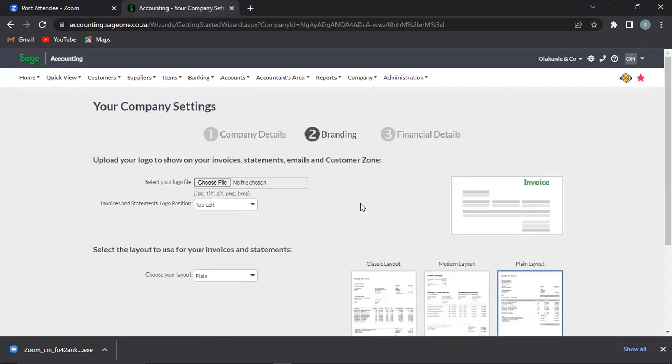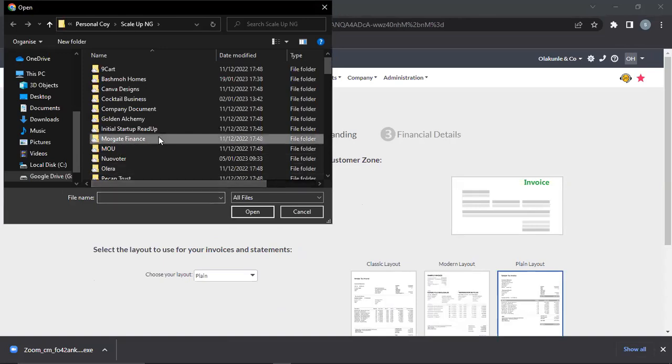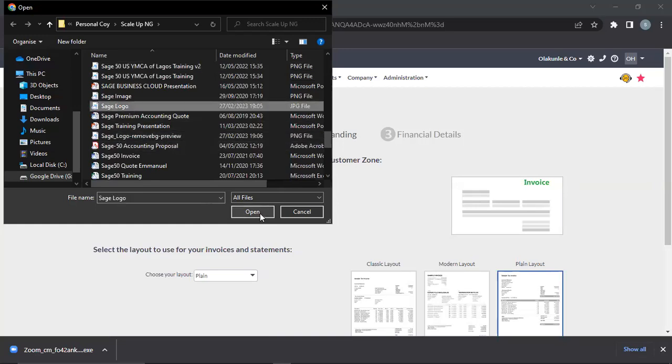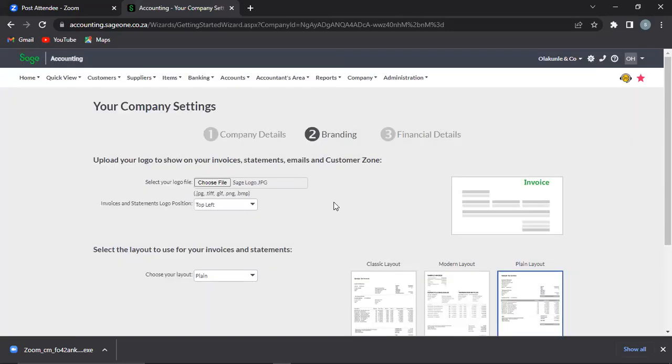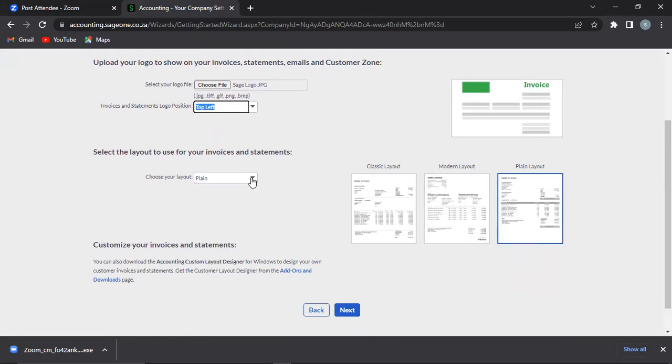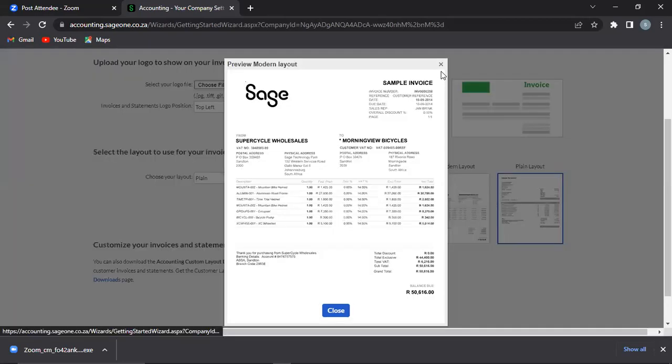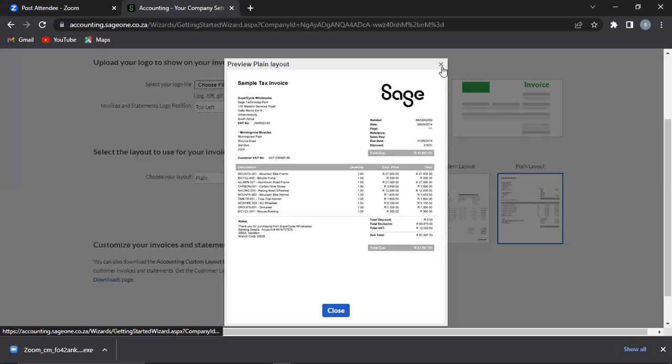The first part of step 2 is that you include your logo. You click on this choose file to choose the logo on your system or on your phone. If you click on browse, you will be able to choose a logo from your photo gallery. Then it asks where you want the logo to be on your invoice, on the right hand side or the left hand side, the top left. Then the system gives you 3 invoice formats by default: classic, modern, and plain. You can check them out here. This is classic, this is modern. If you click on them, it will bring them out for you. This is plain. So choose whichever one you want.